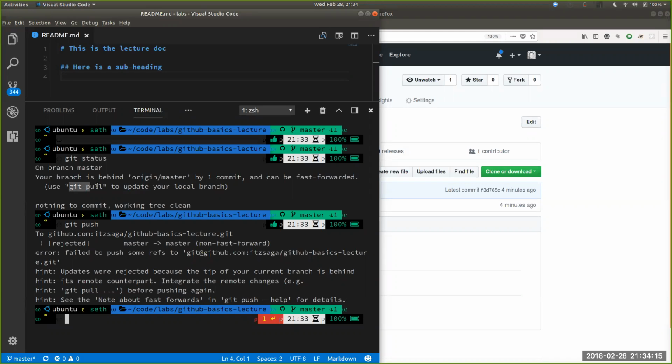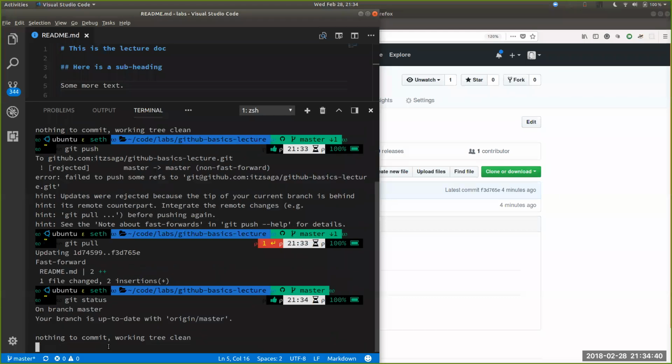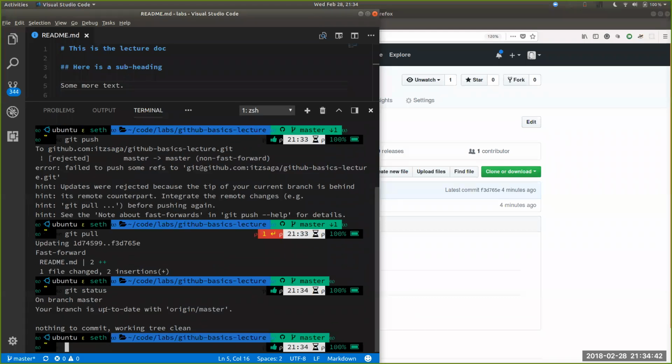So this is telling us to use git pull to update our local branch. So we do git pull. We see 1 file changed, 2 insertions, meaning lines. So there was a new line in this text, and our text shows up here. And we have a copy of what is on the server. So if we do git status, we see your branch is up to date, nothing to commit, working tree clean.